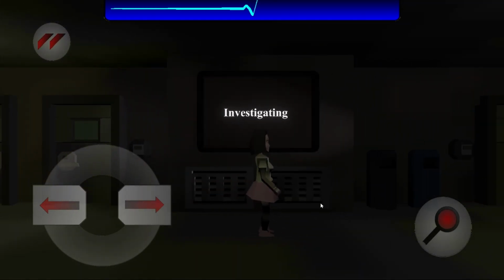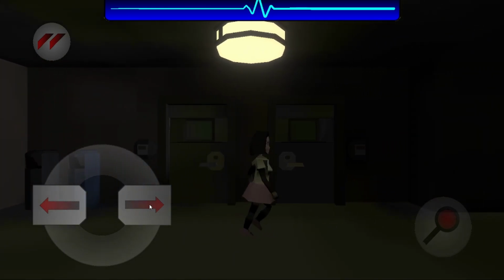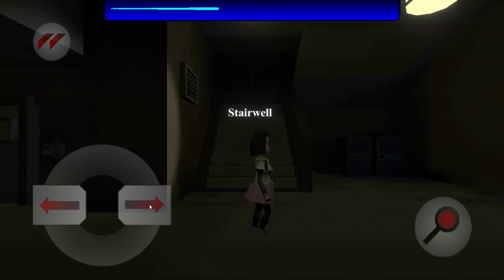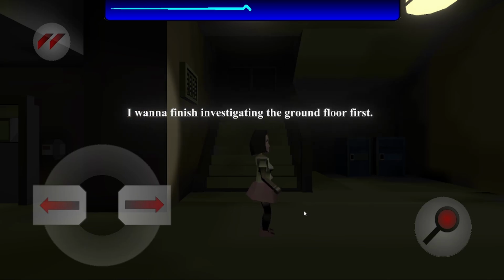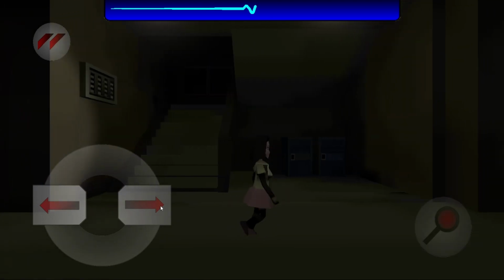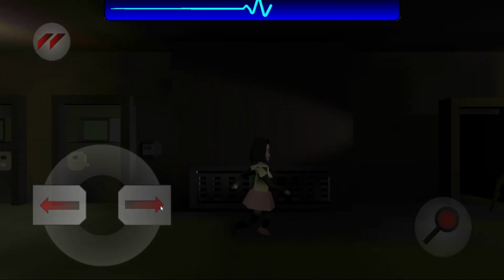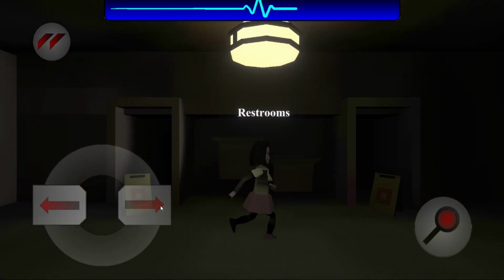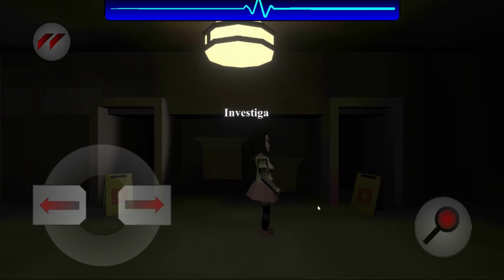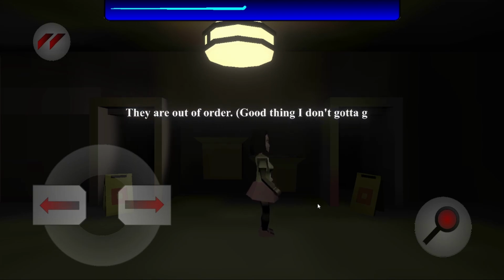Now let's check this bulletin board. Oh, it's just some flyers. If we can find the key to Professor M's class, perhaps we can get in and find the study guide. This stairwell is interesting, but I want to finish investigating the ground floor first. We've happened upon the restrooms. However, it looks like they're out of service. Good thing I don't gotta go.